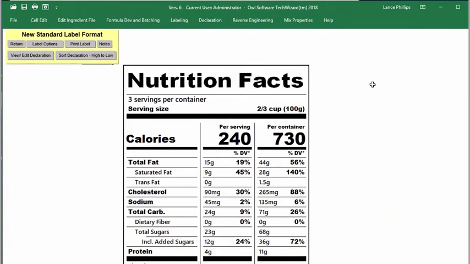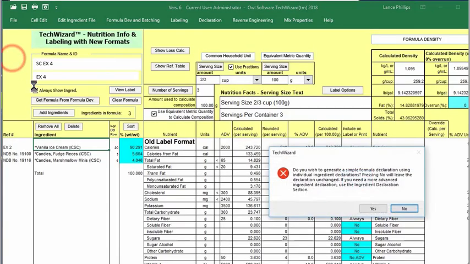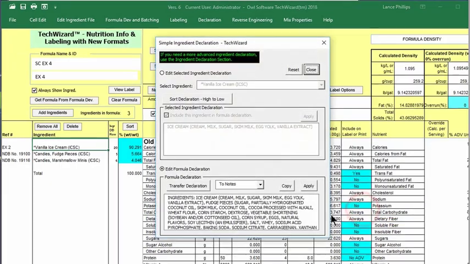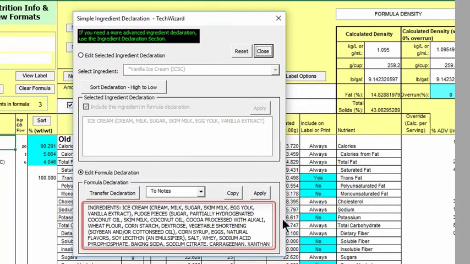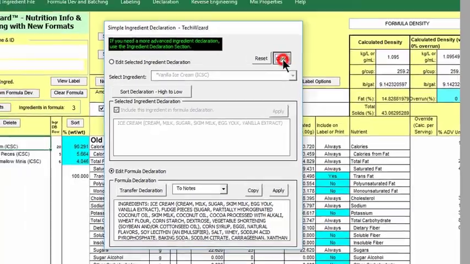Here's our nutrition facts panel for a dual column label. This 240 is what you would enter for a restaurant menu. And this is our ingredient declaration. This completes this example.